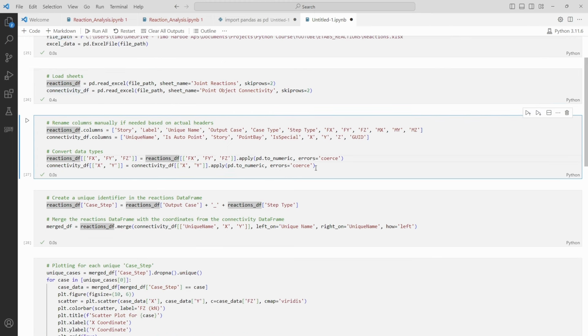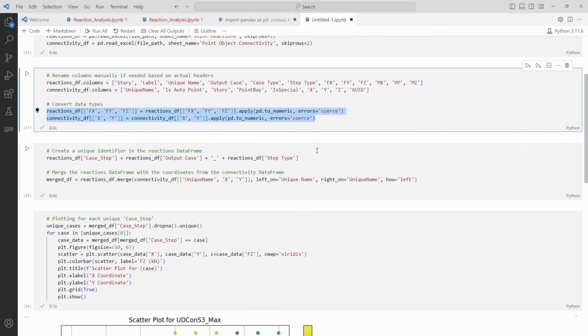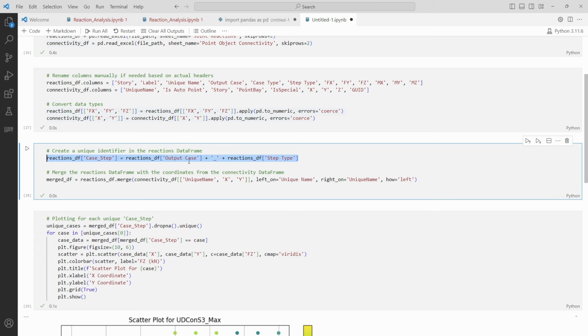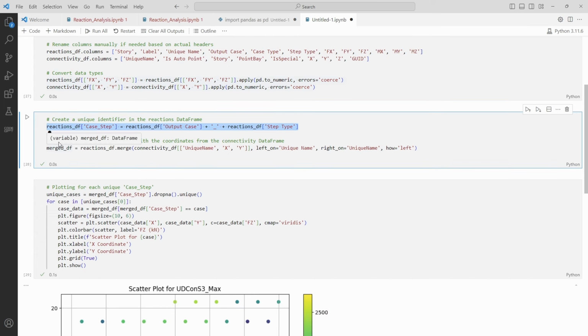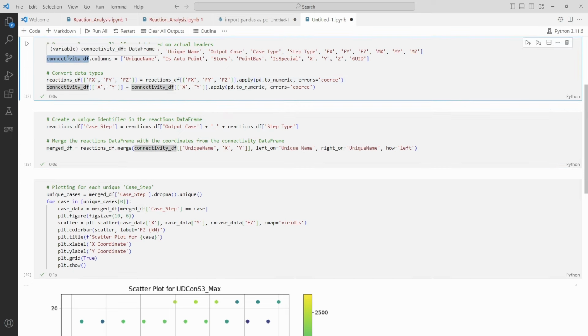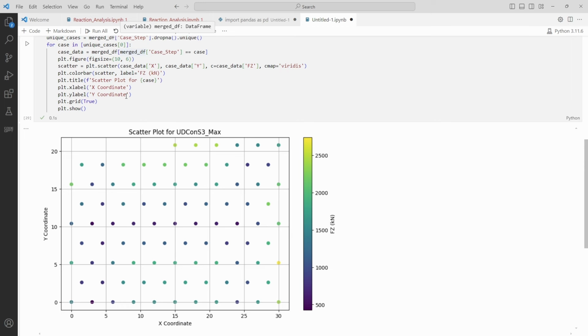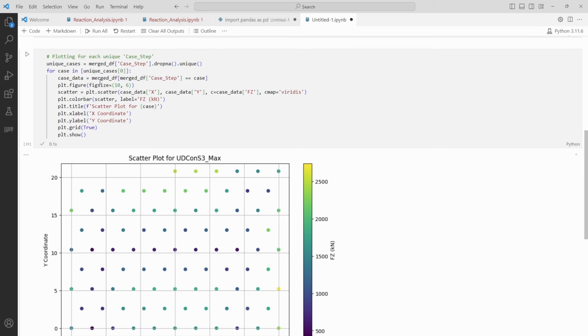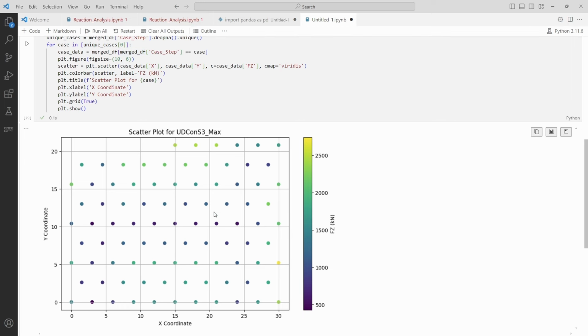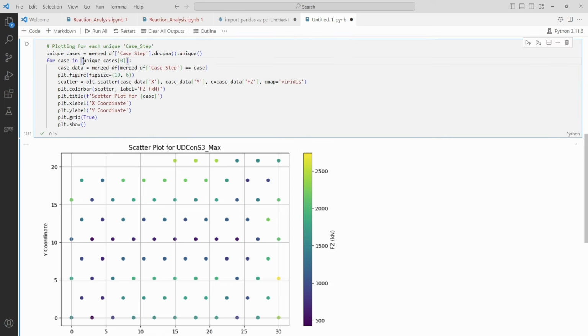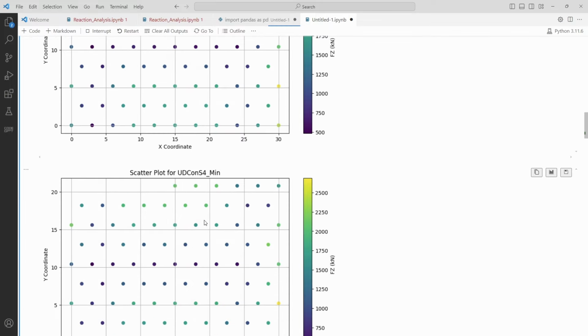Then we do a little bit of cleaning up here. We convert numbers to actual numbers. We create a unique column for each case. Then we merge the two sheets. So we get the X and Y coordinates from the connectivity sheet into the reaction sheet. And then we can essentially loop over all our load combinations and plot them. Now I'm just plotting a single one here, you can see, but we can just do like this here. And we start getting all these plots out here.